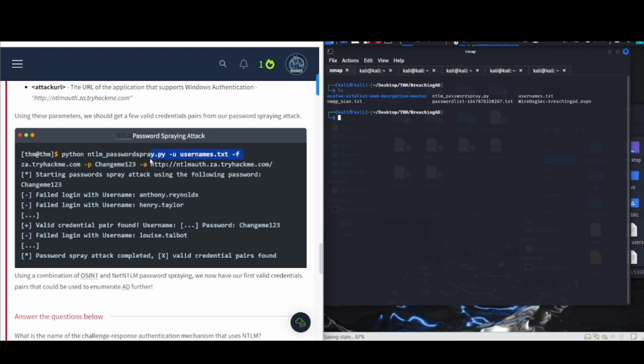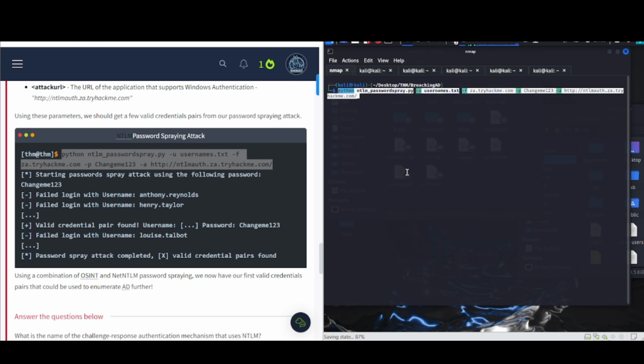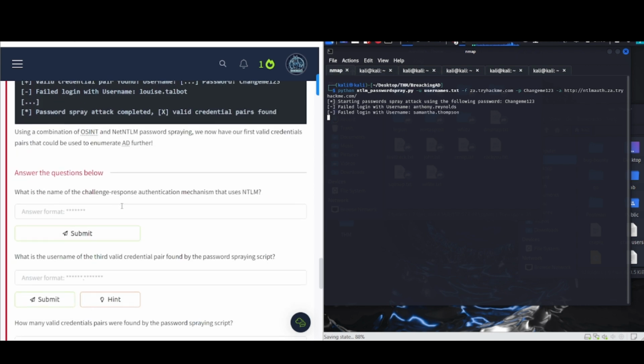So I'm just going to copy and paste this over like so. Let me go ahead and clear all this stuff out of here and then paste this. Hit enter, and it's starting to fire off. Now, while that's running, let's continue. Using a combination of OSINT and NTLM password spraying, we now have our first valid credential pairs that could be used to enumerate AD further.